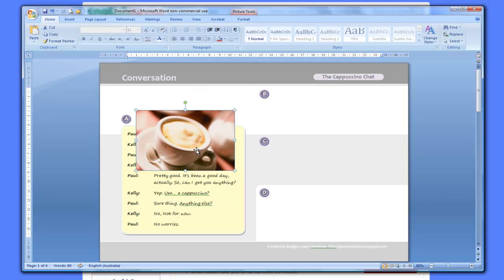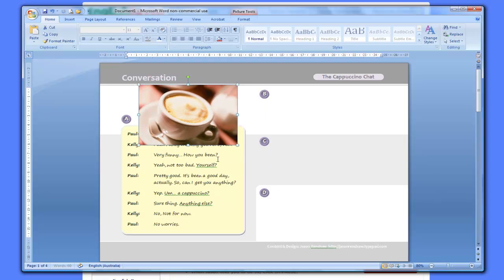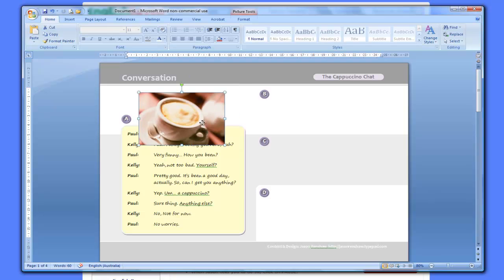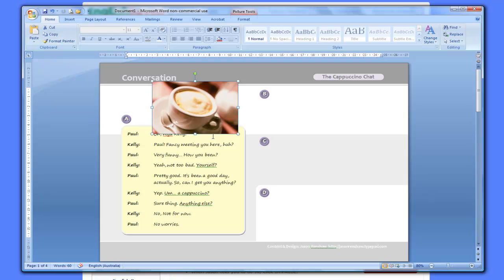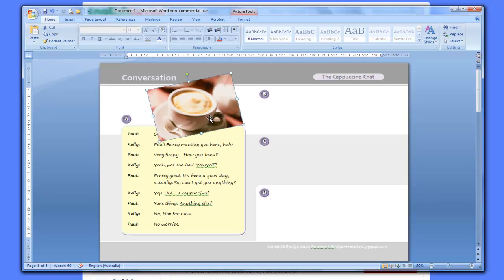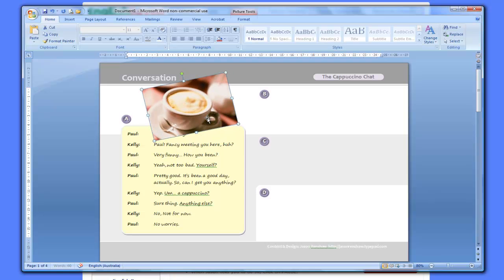Now I'm actually going to put this up here somewhere. There's a variety of ways I could use this picture, but just like I showed you in the previous tutorial, I'm going to be a little bit flash with it. I'm going to twist it a little bit, give it a bit more of a wow, look at that. Alright, and shift it up a little bit.